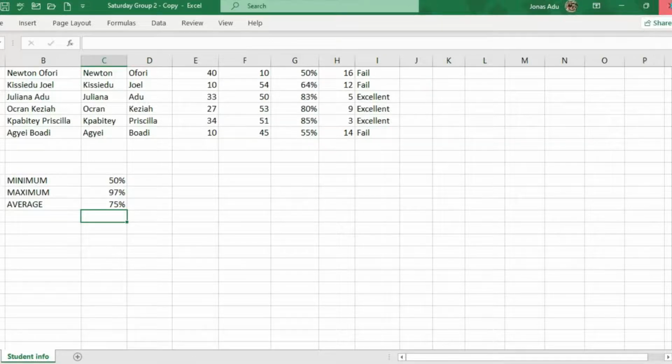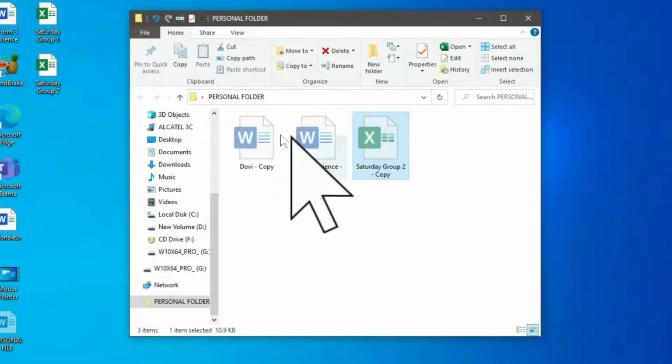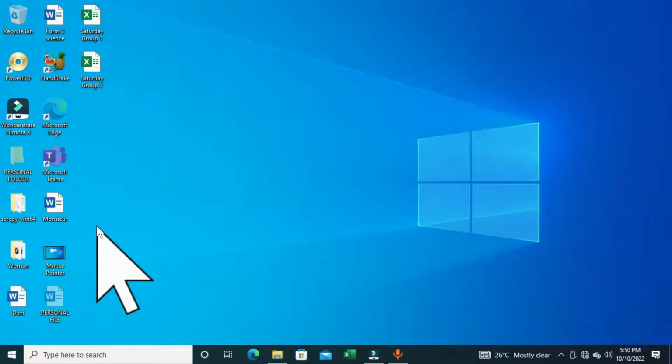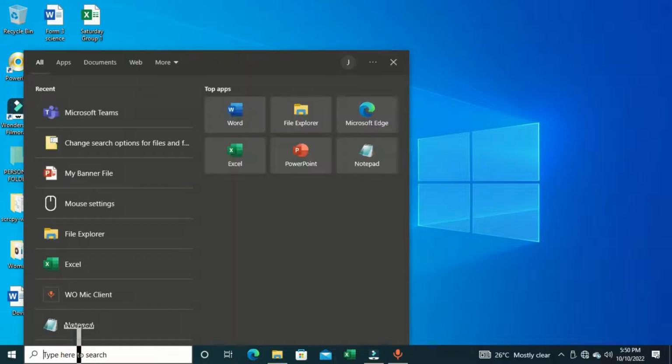Now to take this to the next level, where I want to have them disappear on the Windows interface, this is what we are going to do. There is a setting or configuration you have to apply to make this work perfectly. To do this, click on the search box on the taskbar and type change.